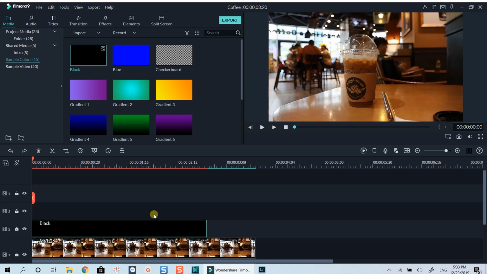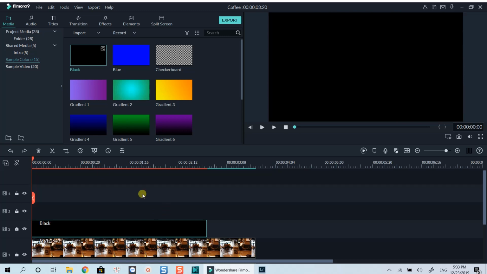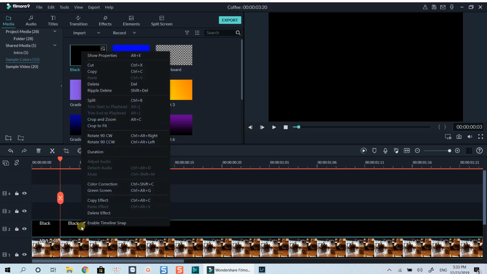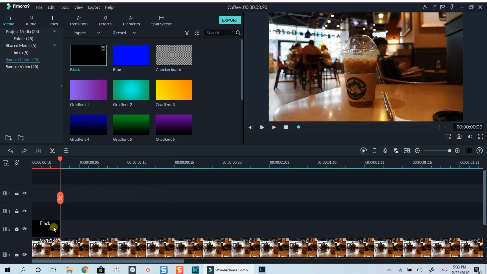You will need to stretch out the timeline so that you can use your arrow keys to move frame by frame. Let's cut the black color sample after 3 frames. Then I can delete the other part. Now I am going to copy and paste this black sample color to the end of the clip.